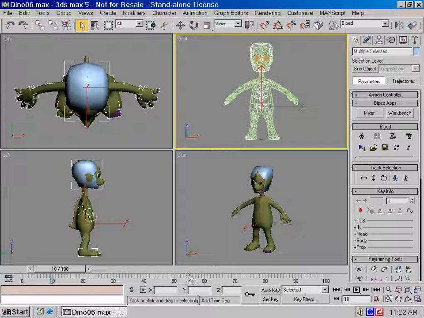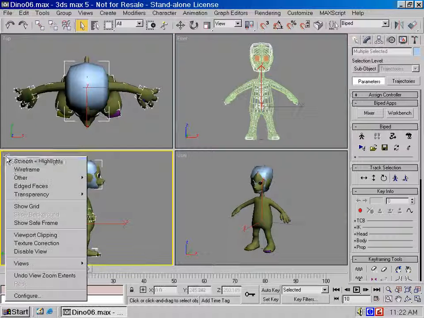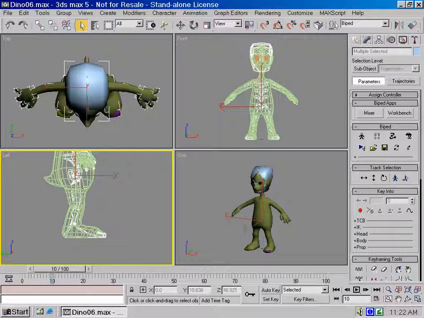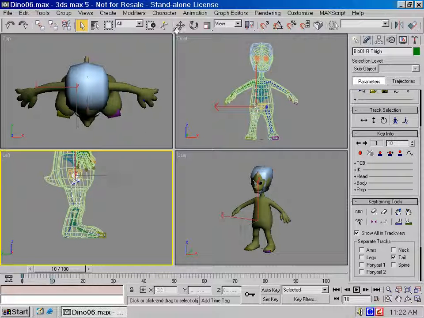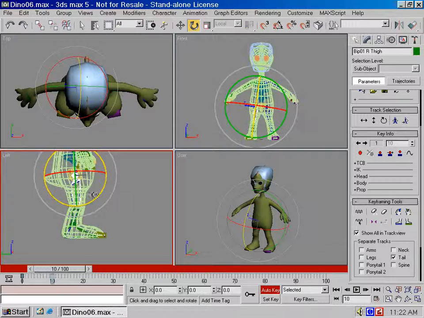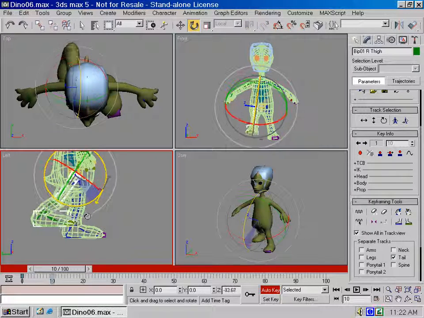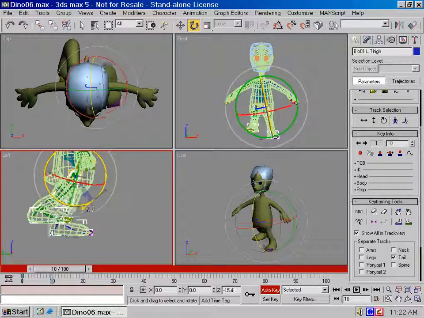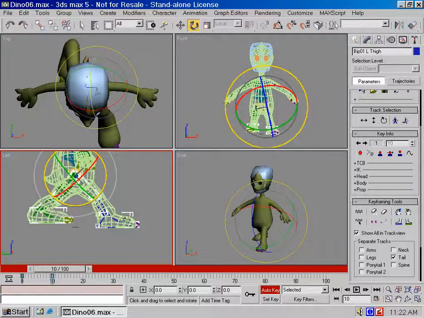So on frame 10, what I'm going to do is take the legs and scissor them apart with the auto key button on. So one leg back and one leg forward, and this will allow me to see if the feet envelopes are working properly, and it looks like they are.